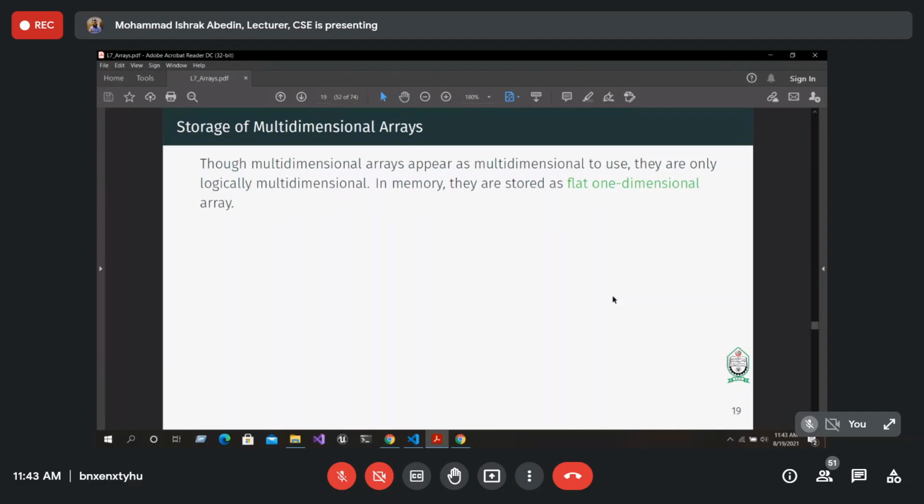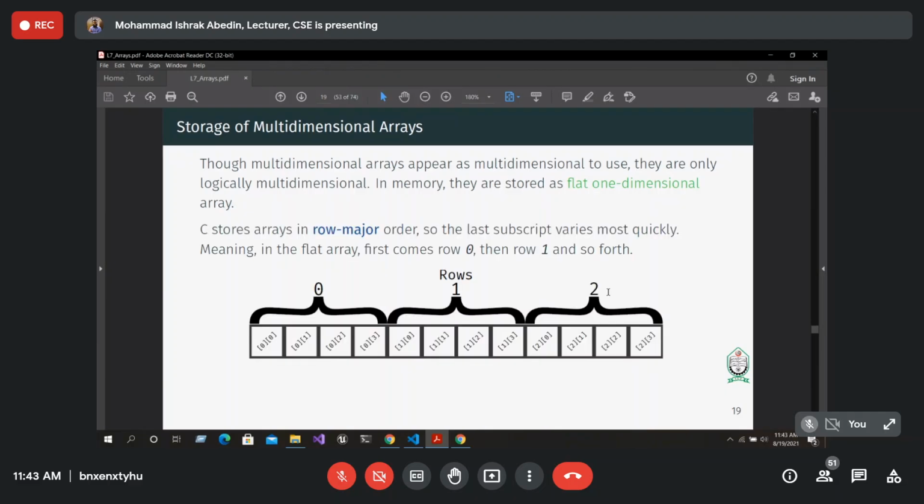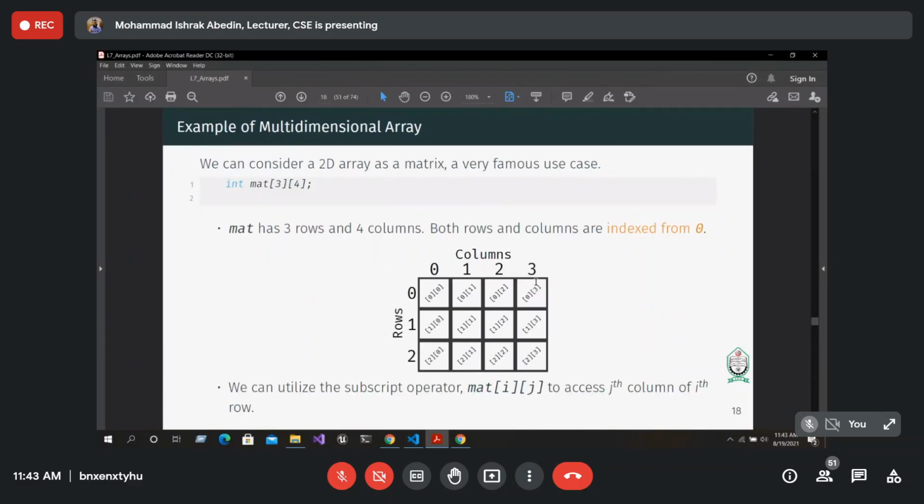However, when we are actually storing them in our memory, we are storing them as a flat one-dimensional array. And I've already said they are stored in row major order in C. That means each of the rows are cut and then pasted one after another, making it a flat one-dimensional array. So first row, second row, third row.